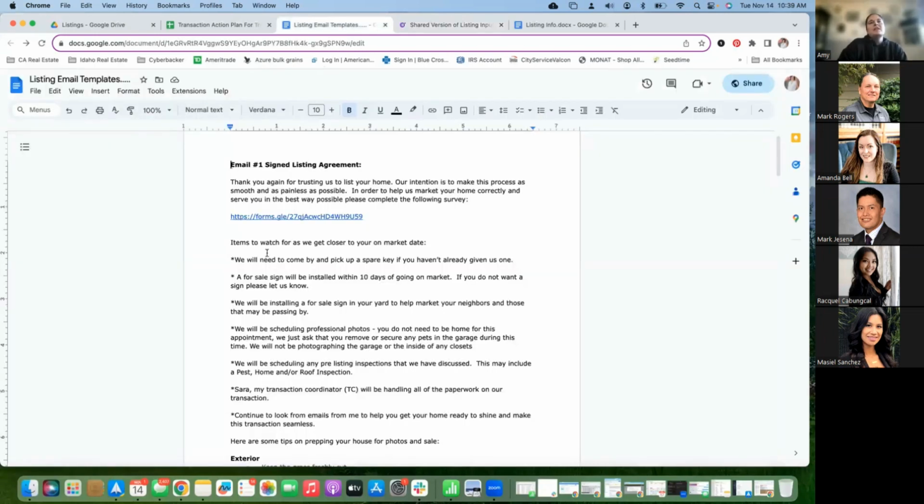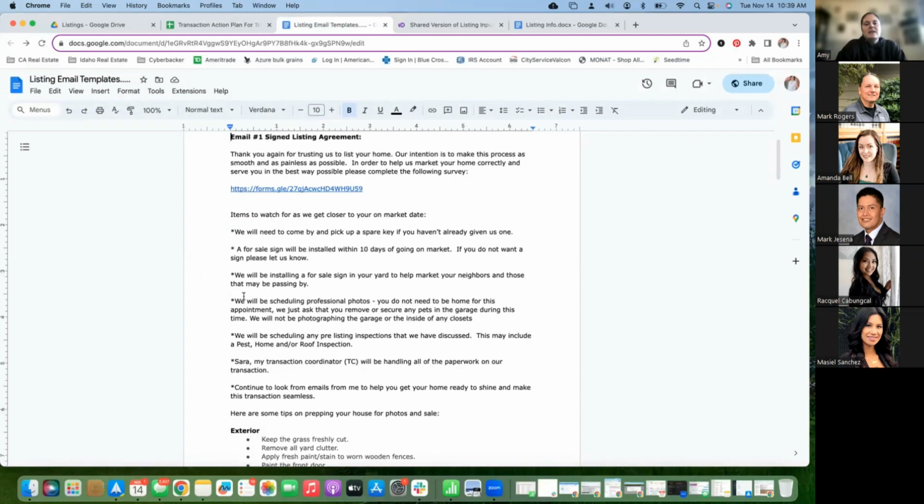Items to watch for as we get closer to your on-market date. We will need to come by and pick up a spare key if you haven't already given us one. Hopefully, we already got one. A for sale sign will be installed within 10 days of going on market. If you do not want a sign, please let us know. We will be installing a for sale sign in your yard to help you market to your neighbors and those that may be passing by. We will be scheduling professional photos. You do not need to be home for this appointment.